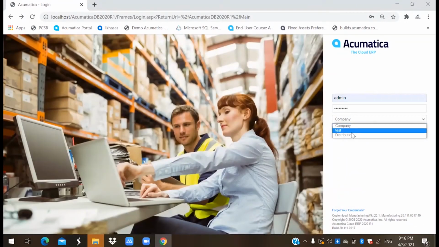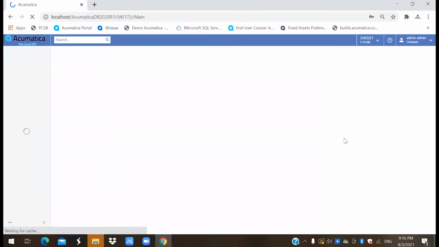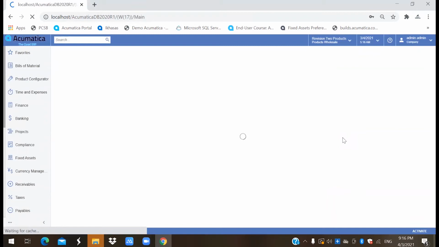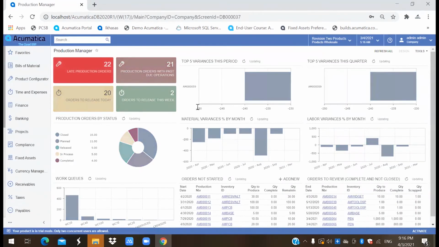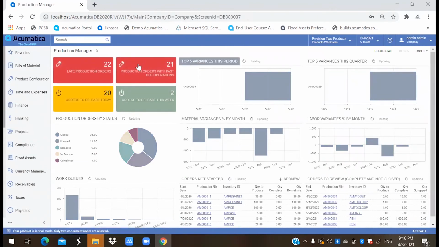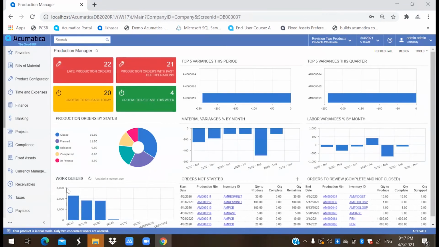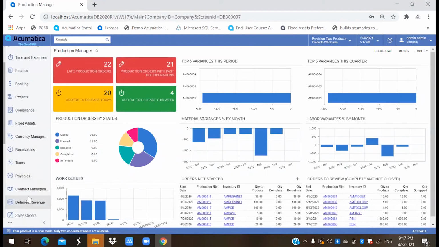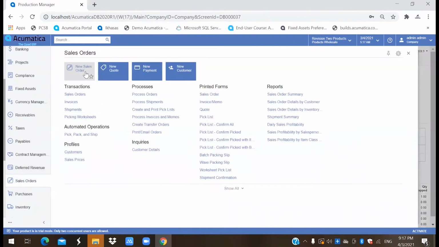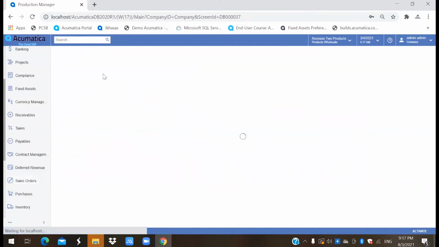Select our relevant company in case we have multiple companies. Once you log in to Acumatica, the system will automatically take you to the production manager dashboard, where you can see the different processes and the status of the items currently running on your shop floors. Okay, so I'll quickly take you to a sales order screen in order to generate a demand for production.